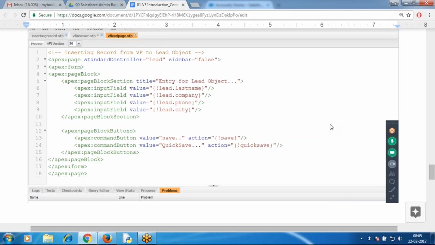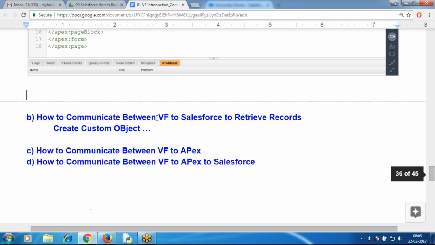I'll close the session and reconnect here. Tomorrow I'll show the custom object, and what the underscore means. Tomorrow's class is how to communicate between Salesforce and VF, and we'll create a custom object. Through the custom object we'll also see how we perform operations and see the records. So tomorrow I'll show that. I'll reconnect here.